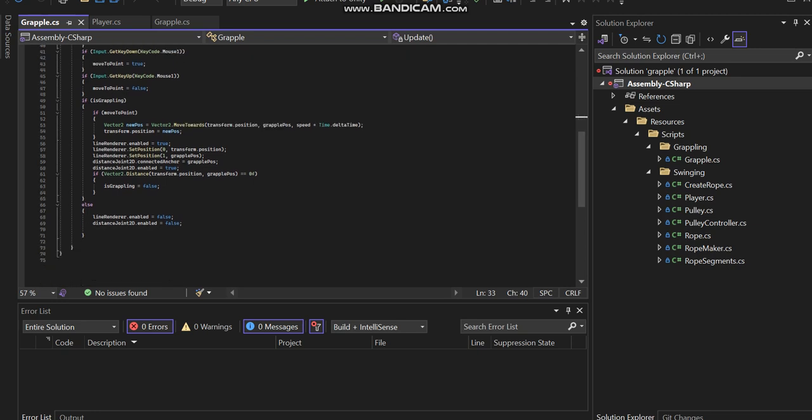So when grappling is false, it will hide the line renderer, and will also break the physical connection that comes from the distance joint 2D. So this script uses basic math and Unity's physics system to create a simple grappling hook system.